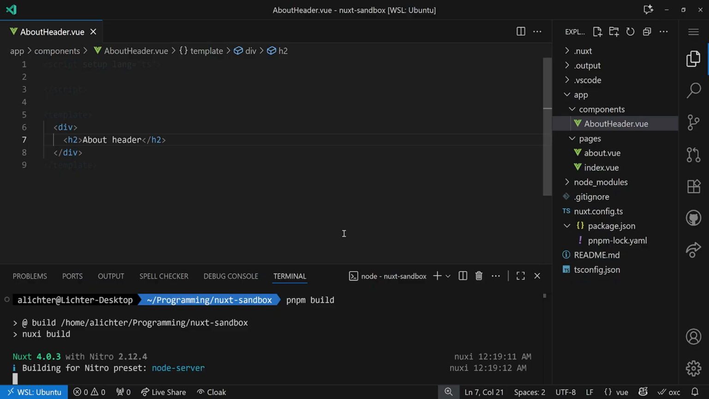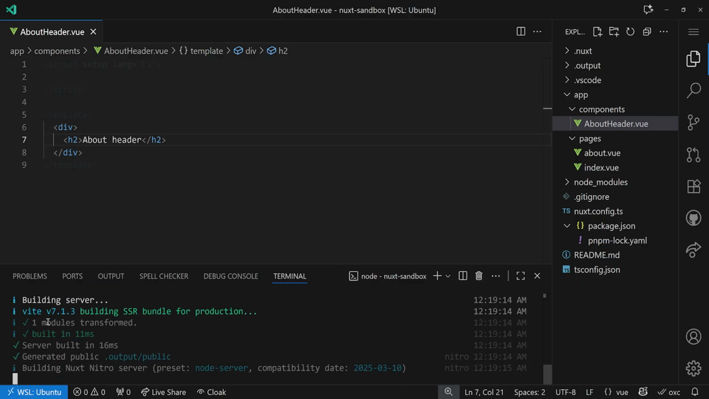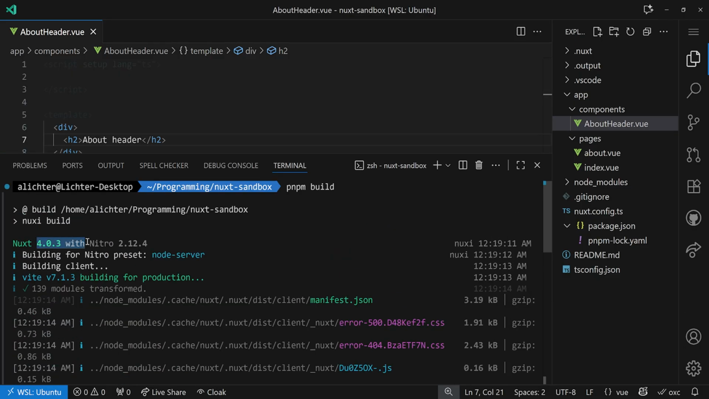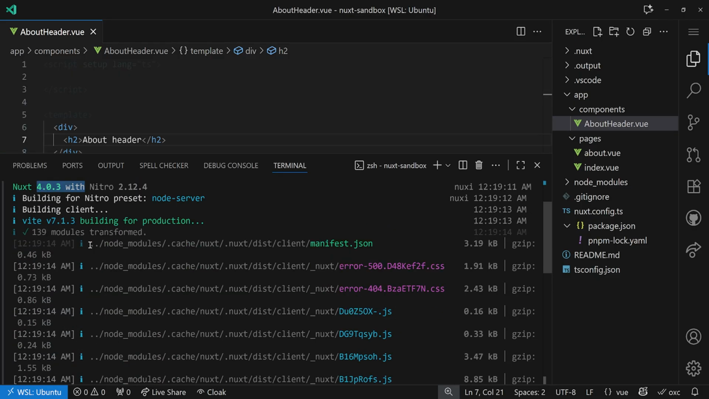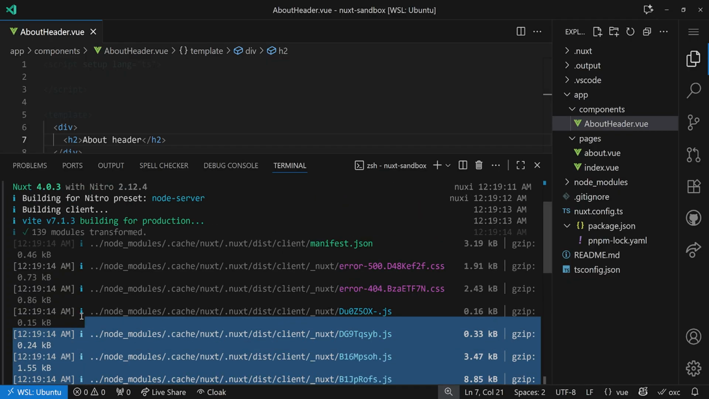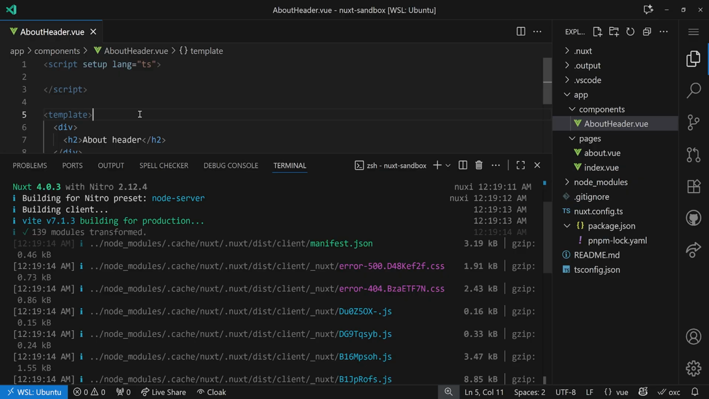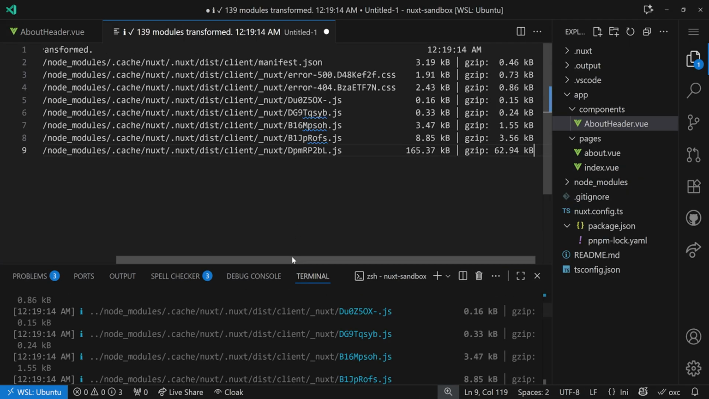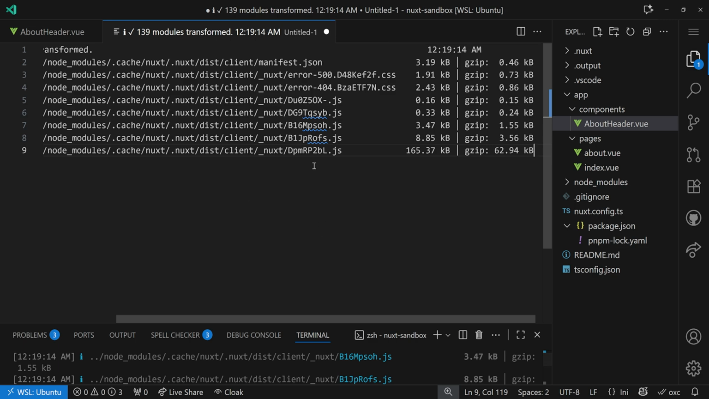Now let's build it and see what will happen. When running pnpm build, we see here I'm still on Nuxt version 4.0.3, so the latest v4 version. We see, okay, things are generated and that's great. This is how it should be. Let's take this part here and just put it in a new document because we will need it in a second.